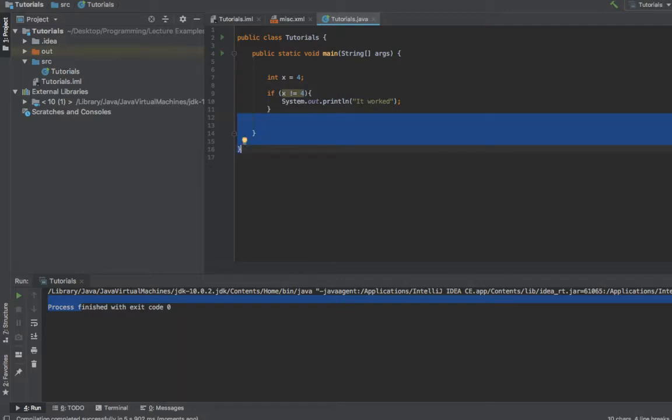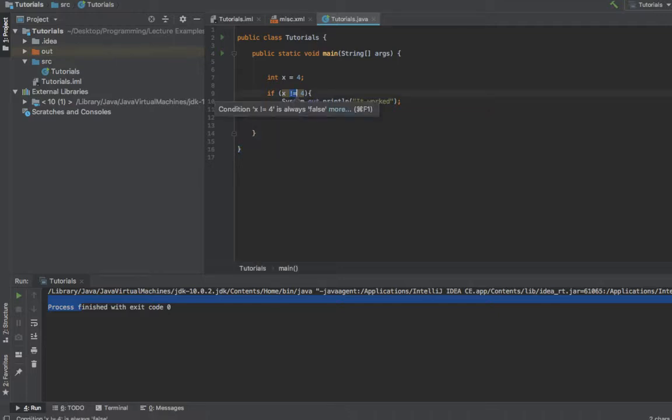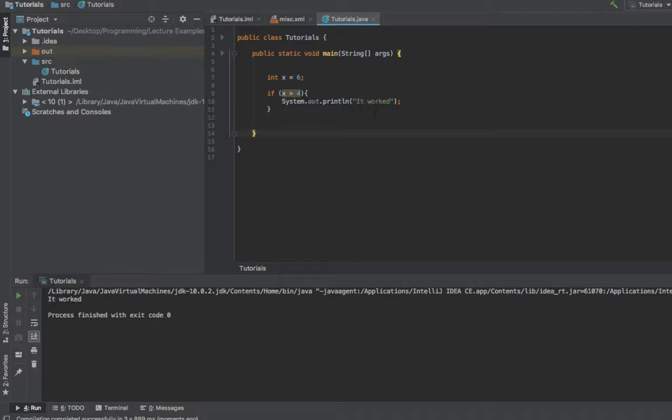Simple enough. Next, we're going to be talking about the greater than sign, which is fairly straightforward. We can use the greater than sign if we suppose we wanted to say int x was 6. We can use this greater than sign, and if we run our code, we can say 6 is greater than 4, and this is true. We're going to get this phrase, it worked.